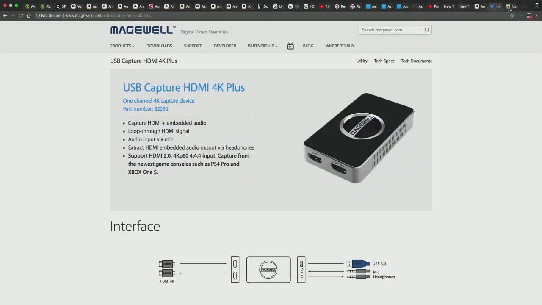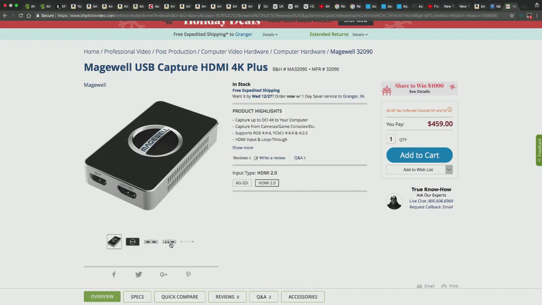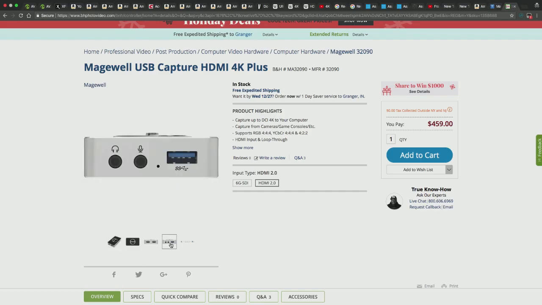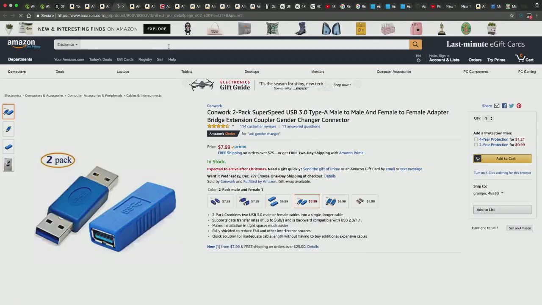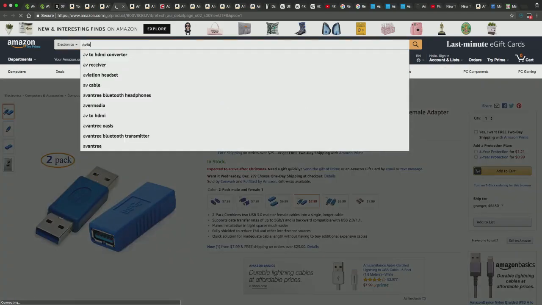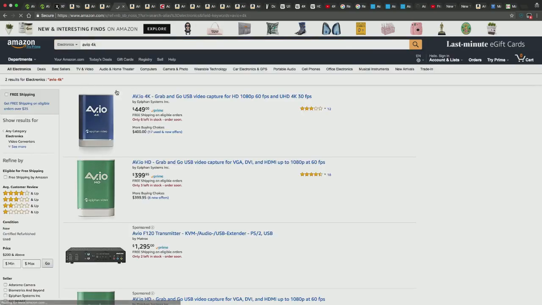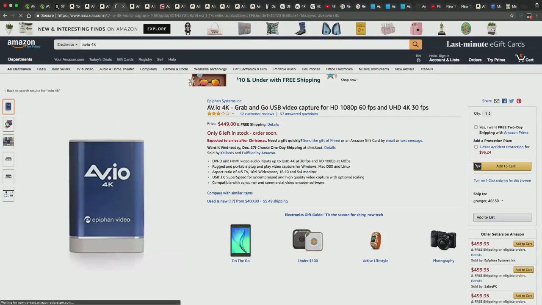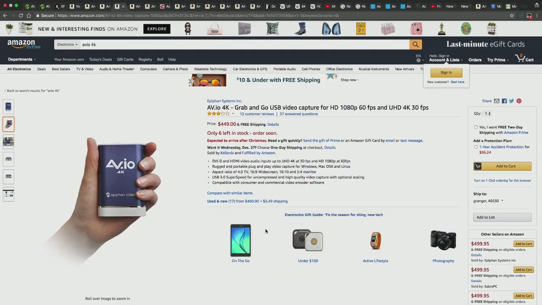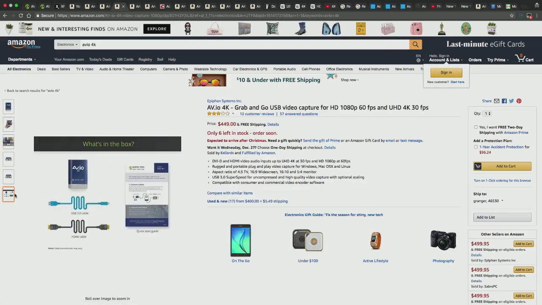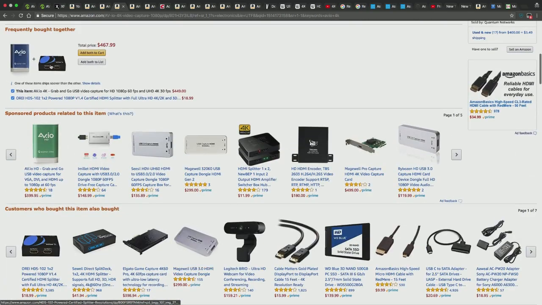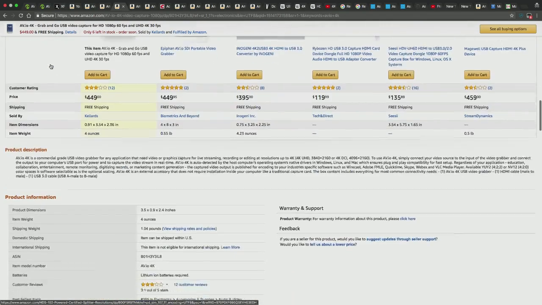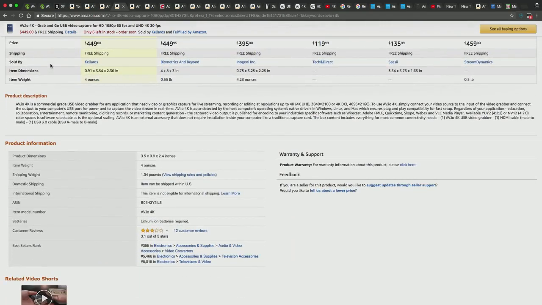This is not as good as I imagined. Yeah, USB 3.0. It comes with its own HDMI cable even. As you can see, apparently people buy it with a splitter, but it comes with one.